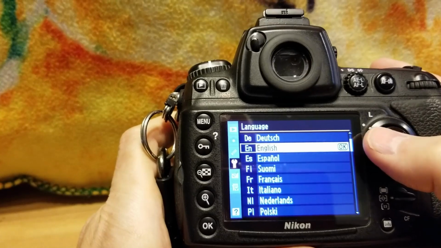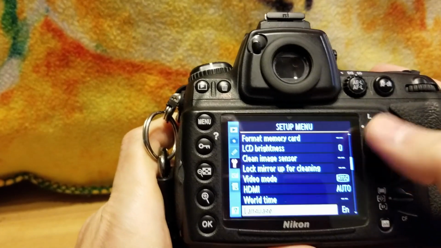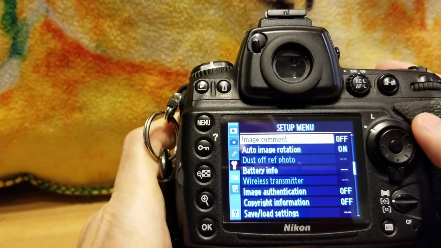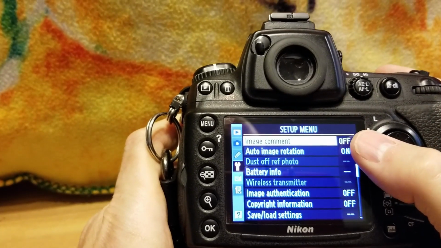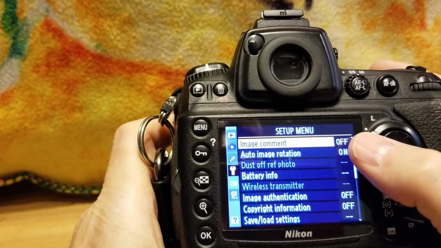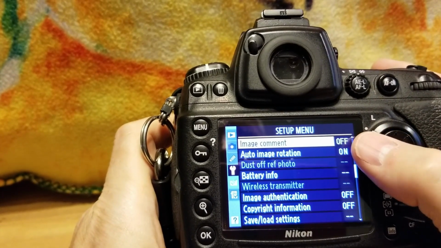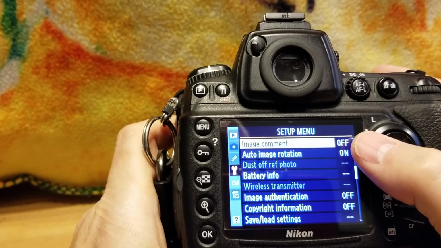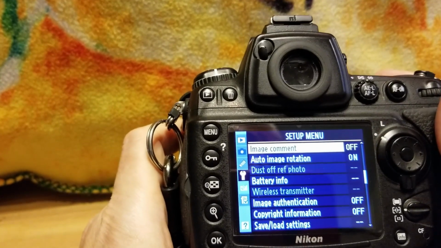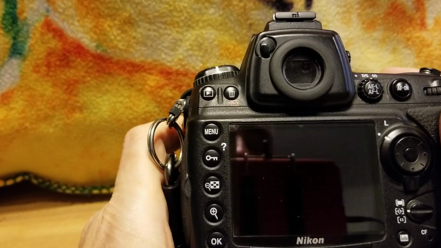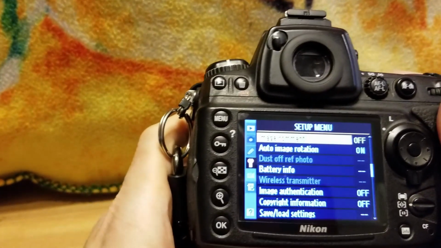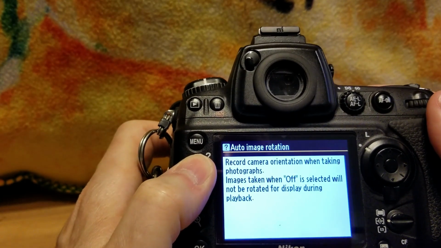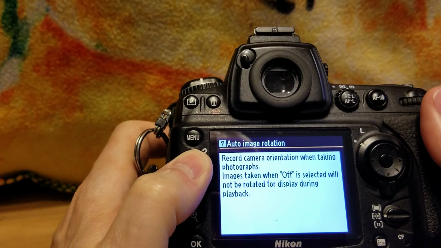Language: English, Dutch, Espanol, and all the languages are here. Image comment, I leave that off. Auto image rotation on. Now this is not the same as rotate tall. This tells the computer programs that you shot a portrait mode and to rotate it when it comes into your machine. Most programs will recognize this fact, some will not. Again, this is not rotate tall. Images taken when off will not be rotated for display during playback.